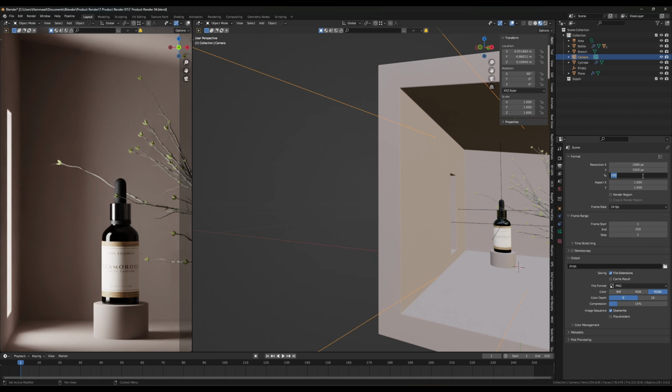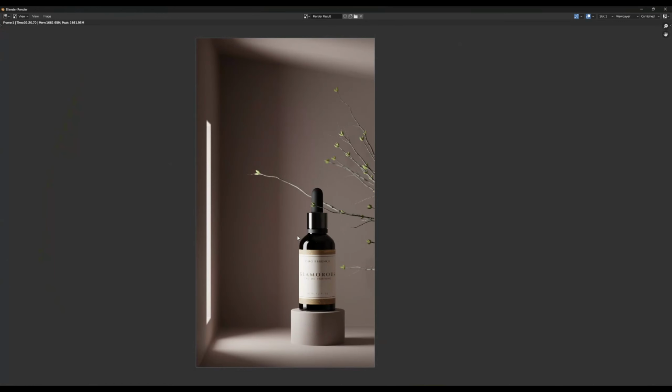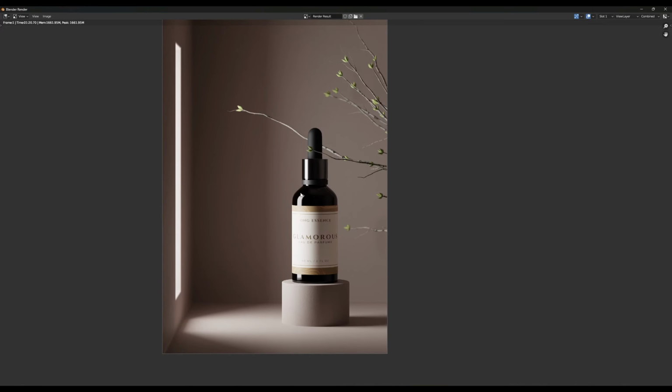I'm going to go into Output Settings and change the percentage to 200. That will make our image 4K. I'm going to hit Render and let the image render out. And now we have our 4K render completed.